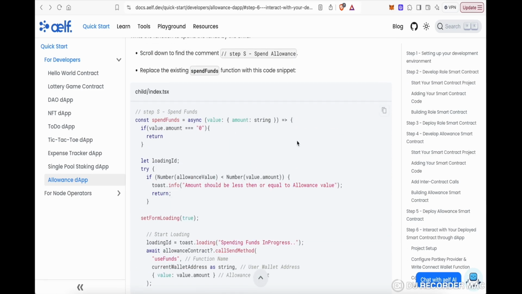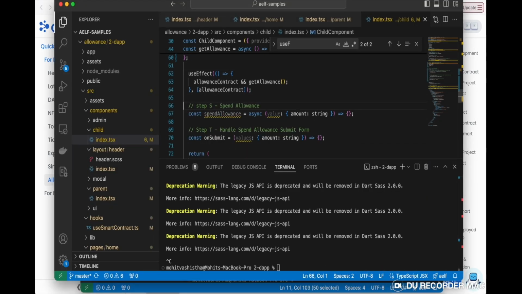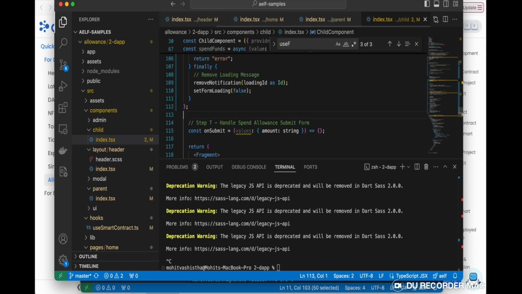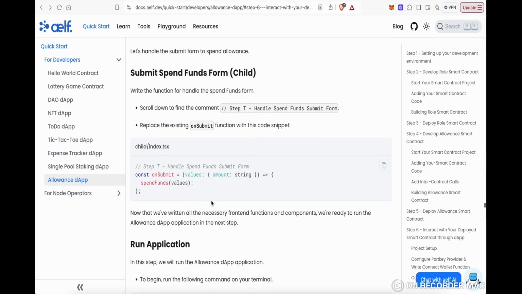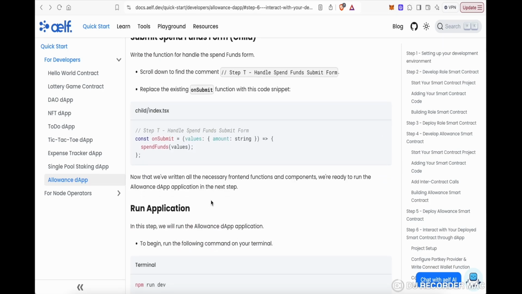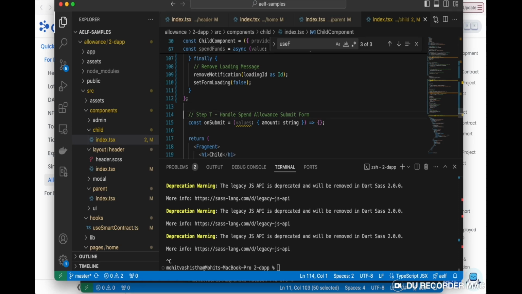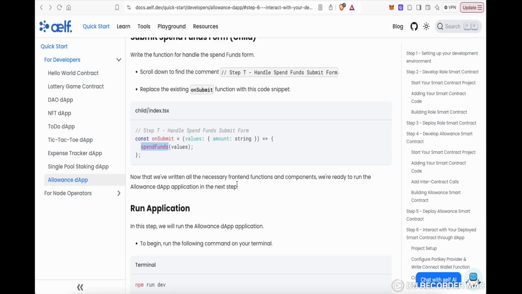So we'll go to step S, the spend allowance function. We will complete the implementation of this function. We will save this, and now we are going to go to the next step, which is to simply submit this form. So now we need to configure the button where we will call the spend funds function. Now we'll go to step T to implement this, and we will complete the implementation of this spend function.